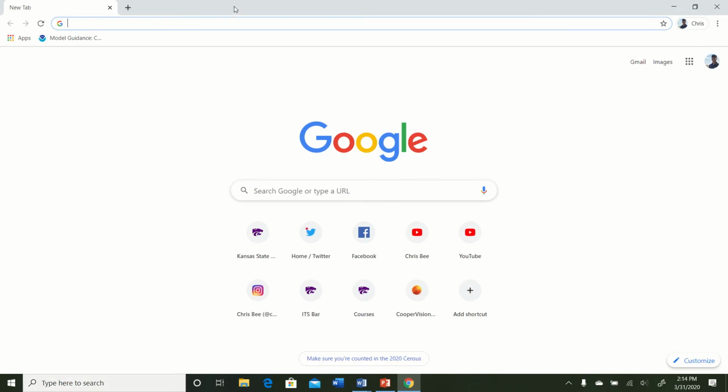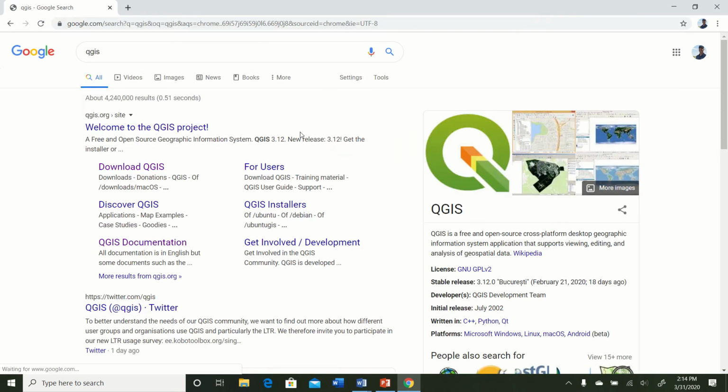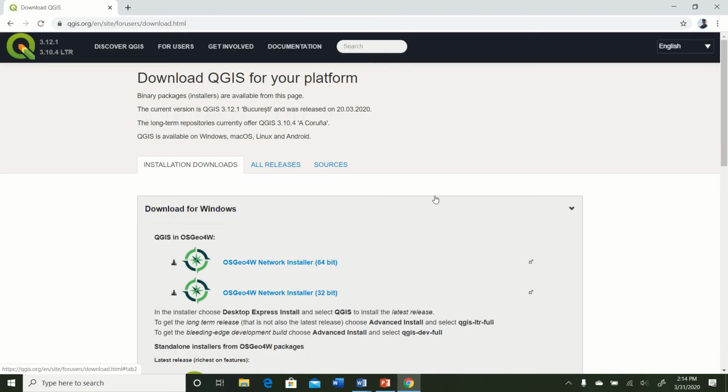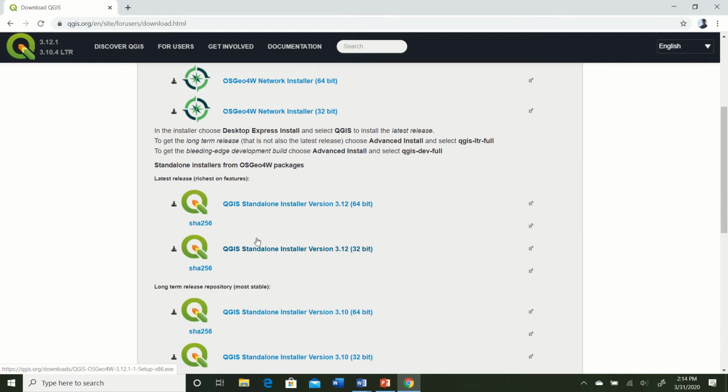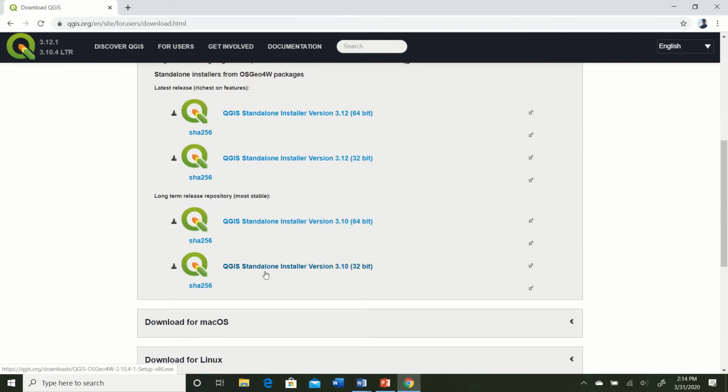So just go to your favorite browser. I just use Chrome. Type in QGIS, and there's going to be a Welcome to QGIS project. Go to the Download QGIS tab, and right now, the current most up-to-date one that I'm using is this QGIS standalone installer 3.10 64-bit. So it's going to depend on your computer. By and large, I think most computers are 64-bit now. So this is the one that I will be working on today.